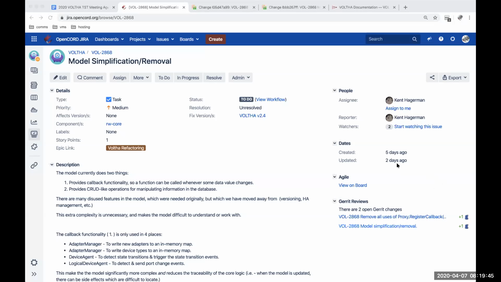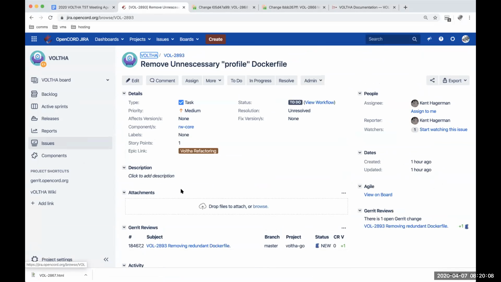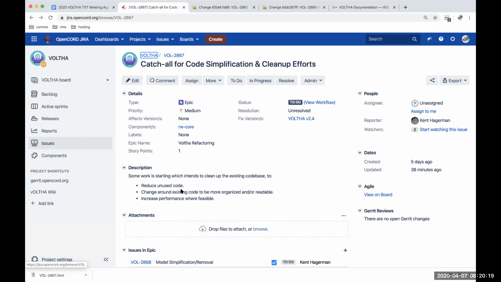The other thing I wanted to discuss surrounding this is I opened a new epic in Jira for refactoring in general. Yes, VOLTHA refactoring, and basically I'm looking at doing more things like this. I'm focusing on the core for now, but I'd like to have something rock solid and smaller, faster, easier to maintain.